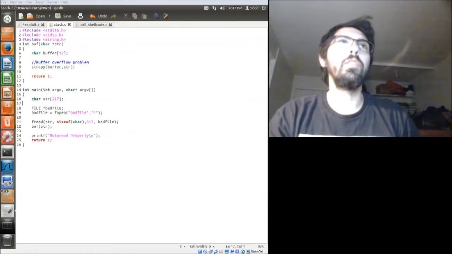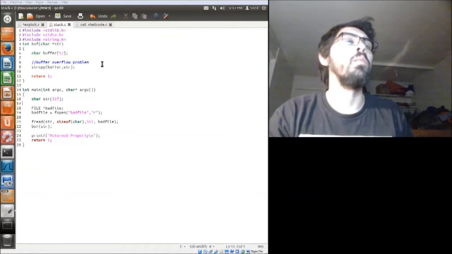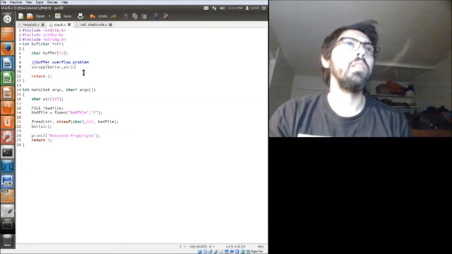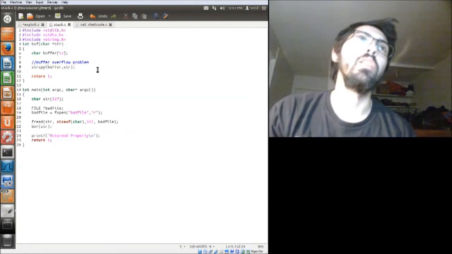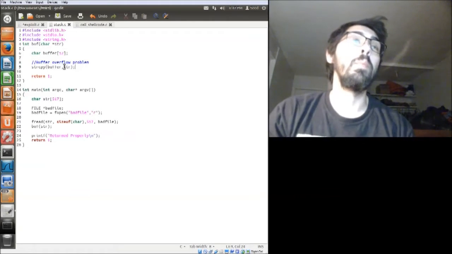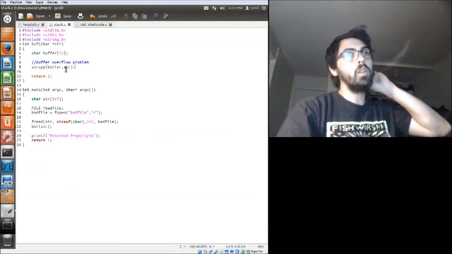Right, so here's the fun part. We're going to look at two different pieces of code. Stack.c is going to be the one with the vulnerability. Again, we talked about the fact that string copy does not do any kind of bounds checking. So this is what's going to introduce the buffer overflow problem into this piece of code.